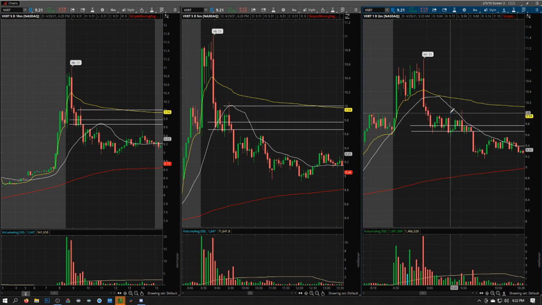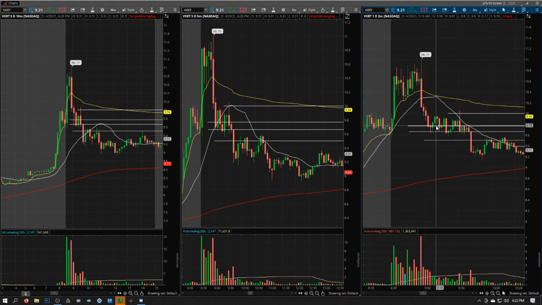10 was my PT. Like I mentioned, 9.5 was my stop. And that was an all right trade. I mean, I didn't make a lot, but I didn't do bad. I didn't lose. So that's kind of what I was looking at here.